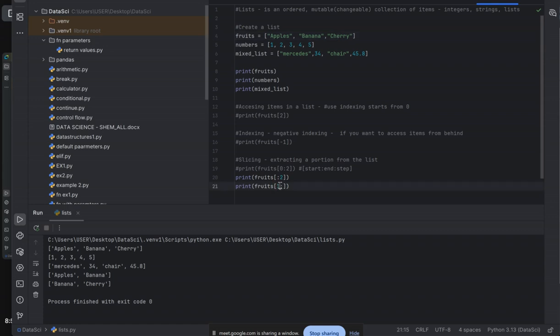So I've not specified where it should stop, meaning if I come here and add mango, guava, and then I run: banana, cherry, mango, guava. It is going up to the end because I've not specified the end. So it's picking everything from index 1 to the last. So you can see how it is very easy and interesting to access items from a list.